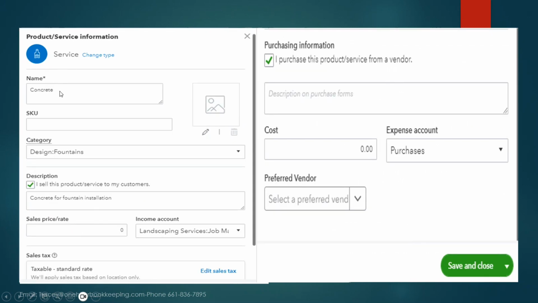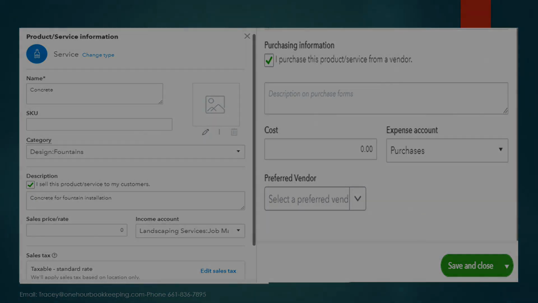Service. If I'm doing a service, concrete for the fountains, I could say concrete for fountain installation. And then I want this to point to a different income account when I sell it. And then the purchasing side of it, I want it to actually expense to purchases. This is just a service, so I'm not keeping track of any inventory, and that's why you don't see any totals for amounts here of how many of the concrete you have, which is zero.